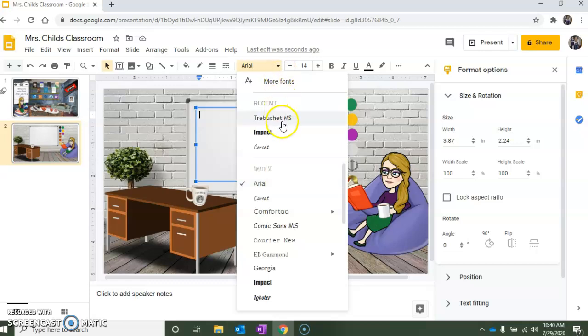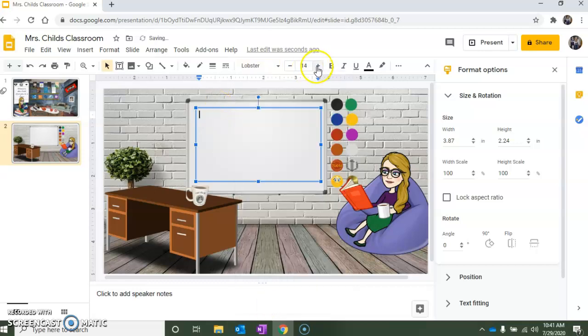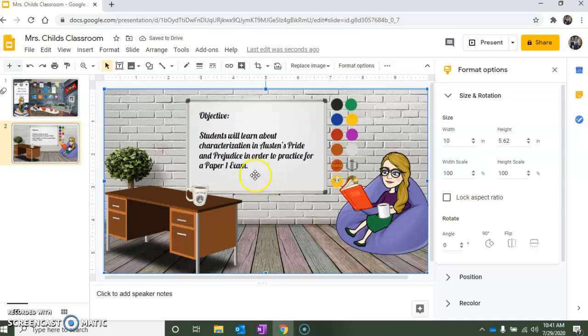Just like you would with anything, you pick your font. We know never to pick Comic Sans, am I right? All right, you pick your font, and maybe it's just going to say objective, and it's going to say students will learn about characterization in Austen's Pride and Prejudice in order to practice for a paper 1 exam, whatever. So I just left my objective for today.